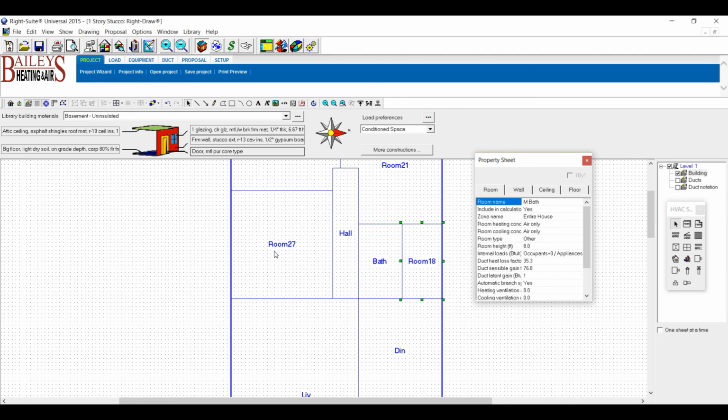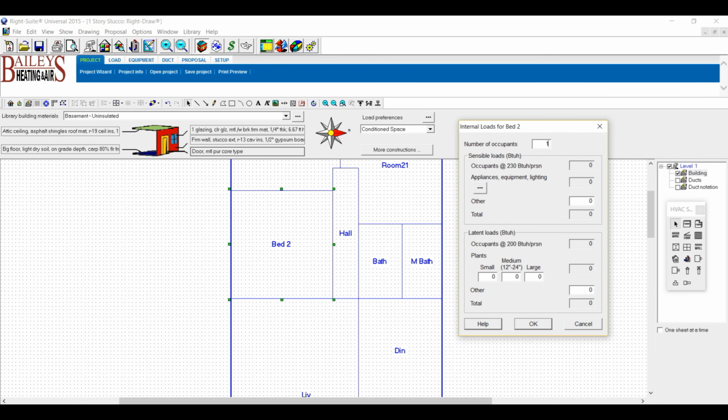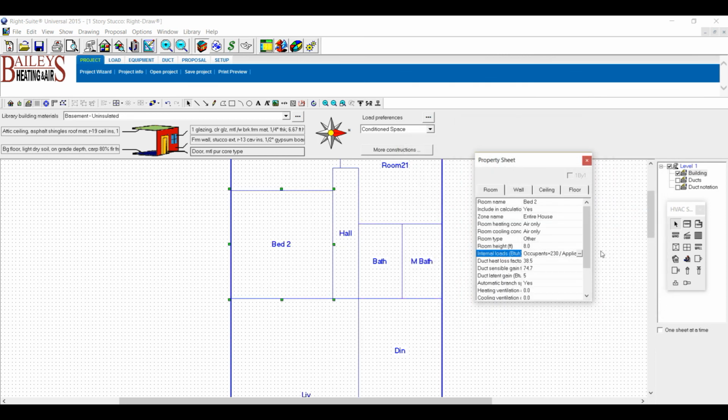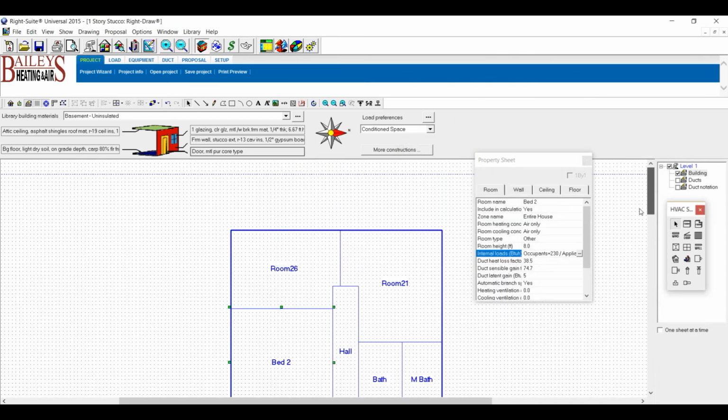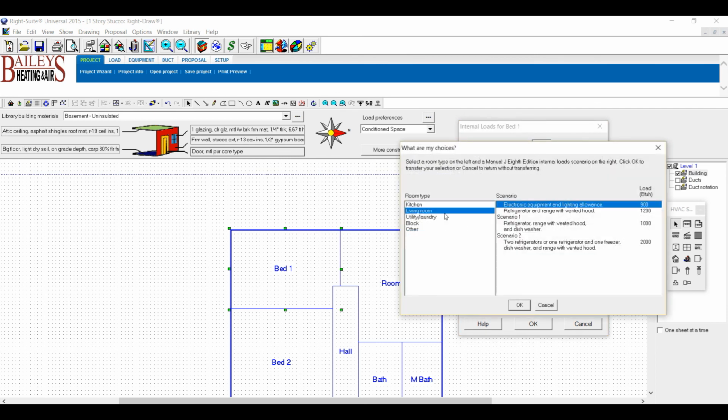And then we get bedroom 2. So we'll call this bedroom 2. This person actually has a TV in the room, so we're going to put 1 person. A lot of people spend time in their rooms nowadays watching TV and other things. And we're going to go ahead and put living room, as that would count for a TV in there. Same thing with this room here. This is bedroom 1. And then we're going to put in occupants 1, and we're going to put in living room.